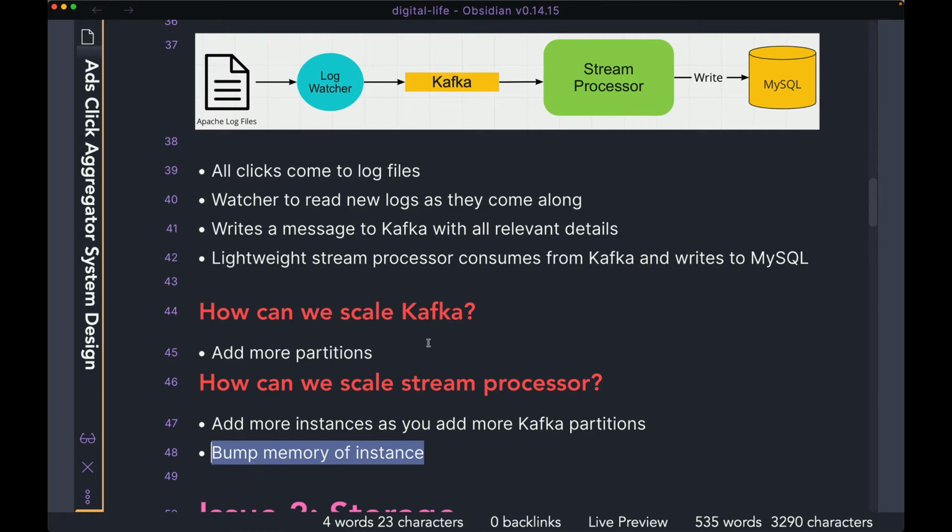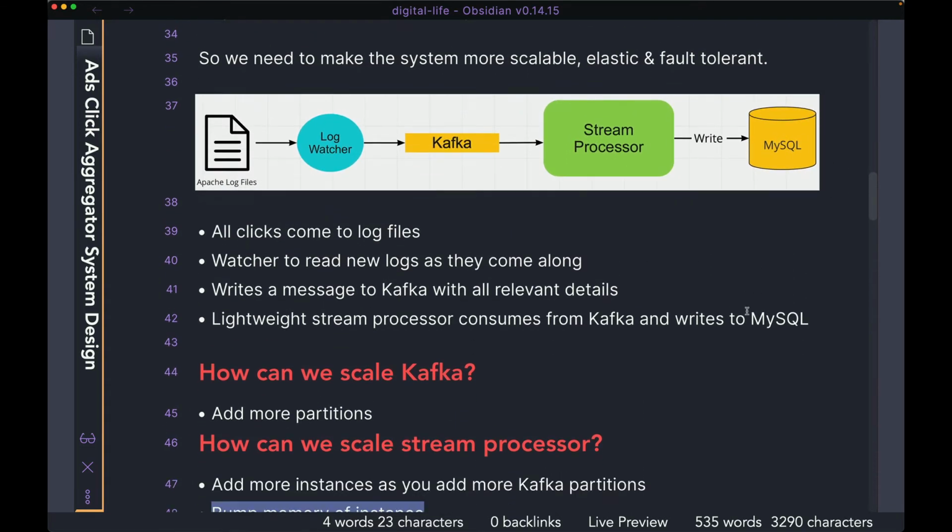Okay? So this is the more asynchronous system, and we just saw 2 further scaling techniques we can use if your application is becoming more and more popular.